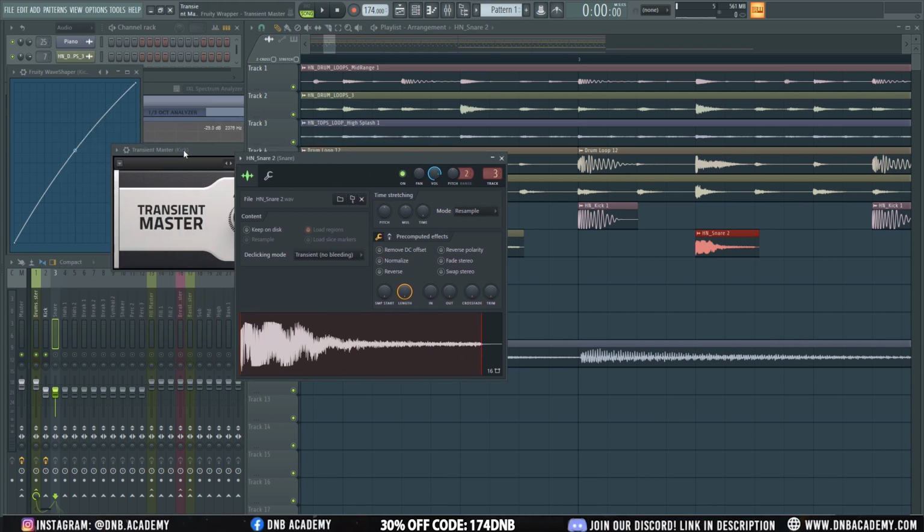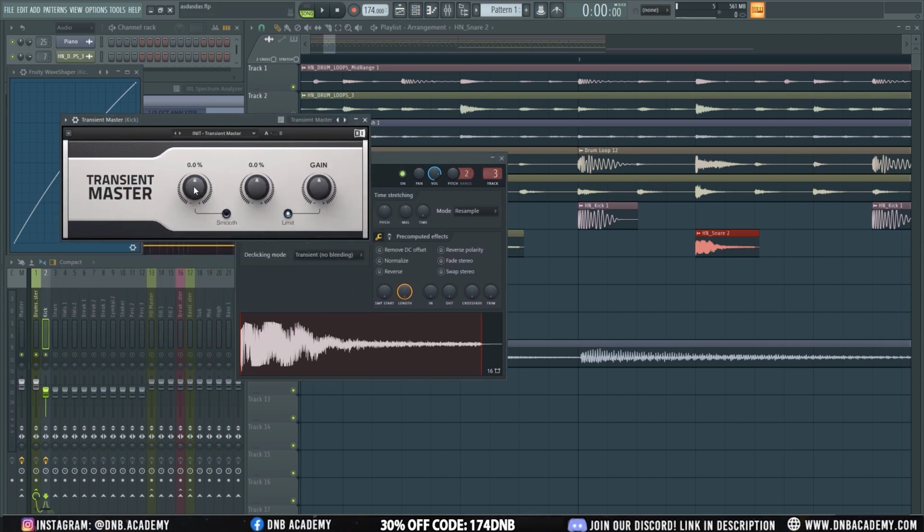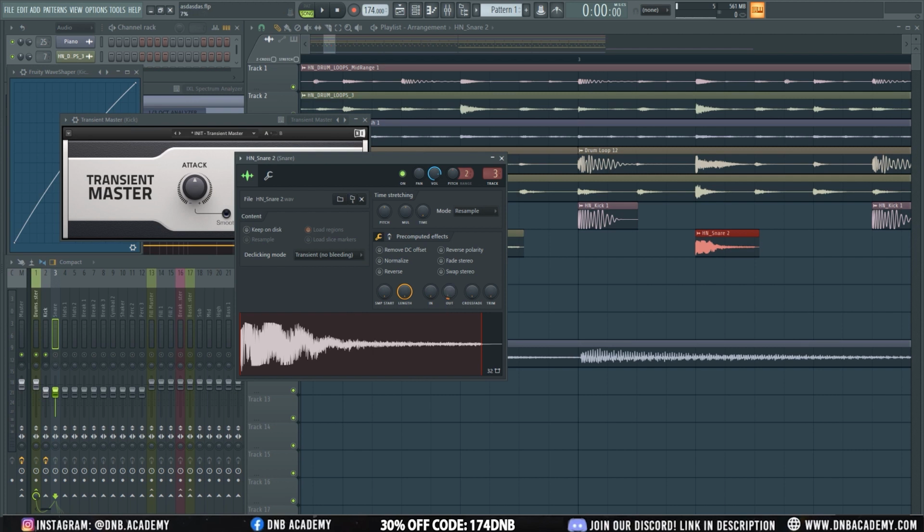And really, when you see the attack and the sustain, with the attack, all it's doing is boosting the initial punch of the sound. Well, you can boost it or you can reduce it. And then the sustain, it's reducing the overall decay of the sound. So as an example, if I were to reduce the sustain of a sound, it would change the waveform like this. It would tighten it up. Okay, so that's really all that's doing.